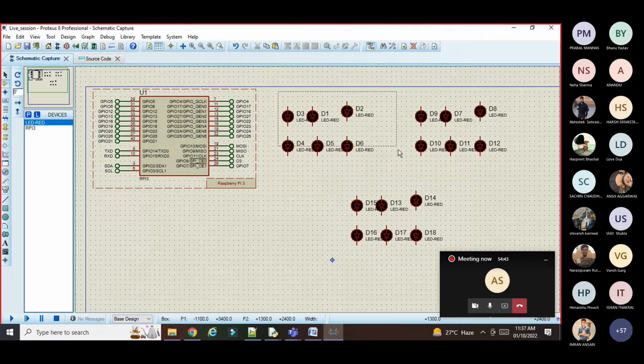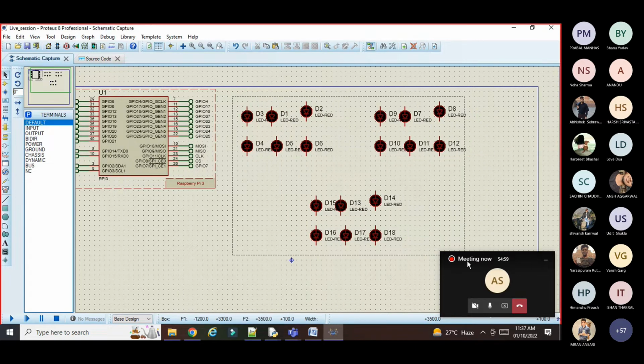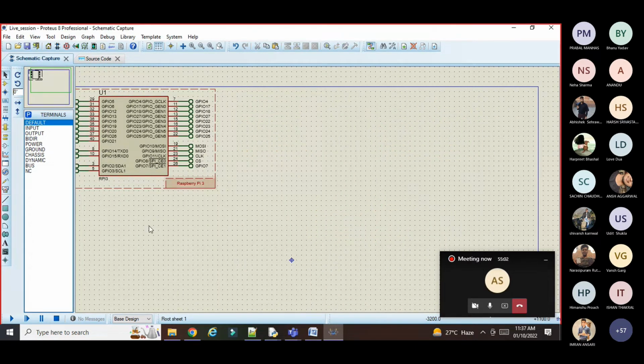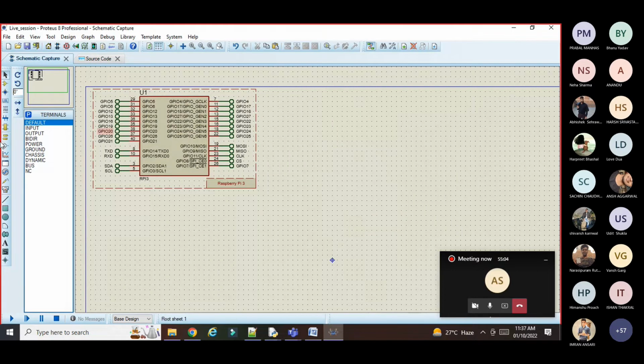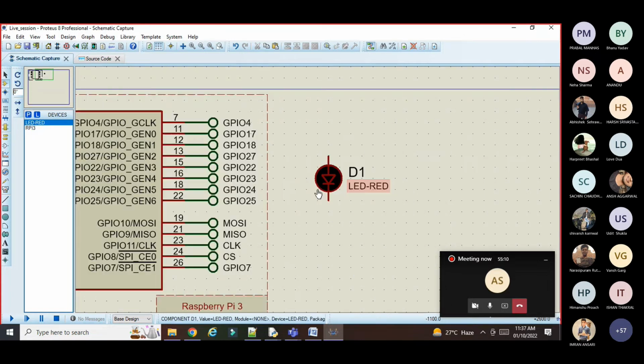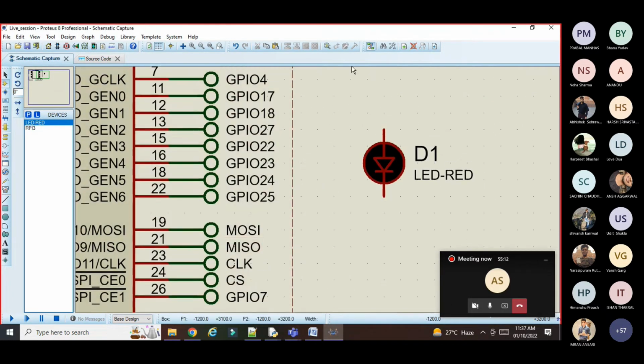Okay, so this is the basic. Then the next part is the terminal mode. In this terminal mode, we will use the default and the ground. First we go with the default. So what is the use of default? First I remove all the LEDs from here. Now you can see, I'm taking only one LED.